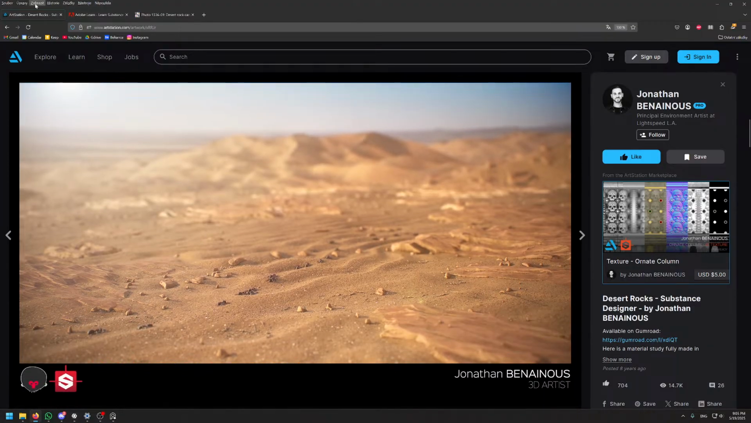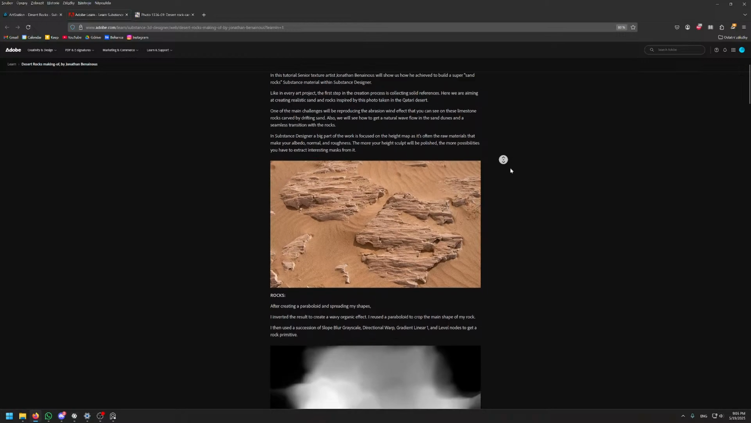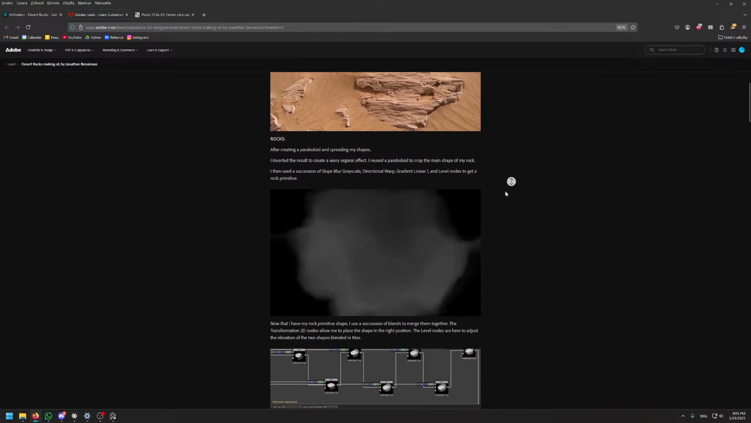Also, and this is the advantage I had going in, he made a tutorial for this material. You can find it on Adobe Substance 3D Designer. It's actually Adobe Learn. And you can find a lot of tutorials, mostly written tutorials there. Not that he gives a lot of details, but he gives you a general idea of the workflow.